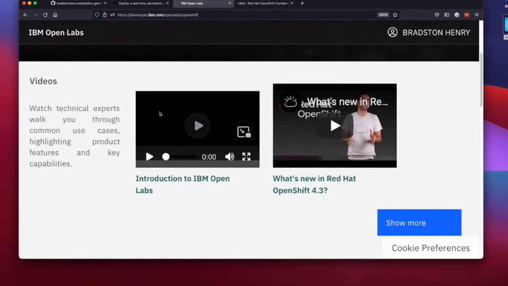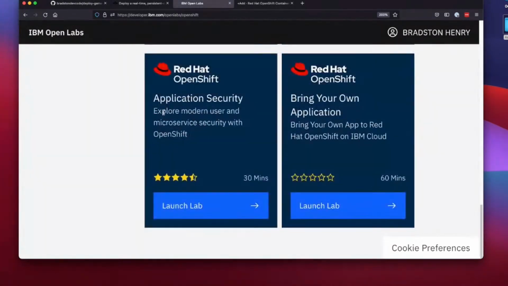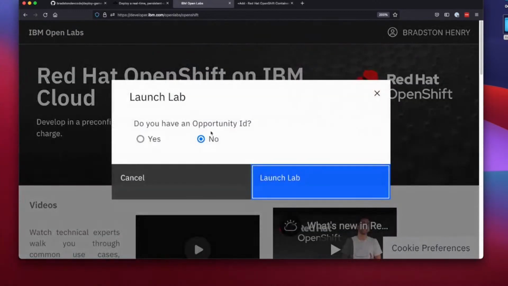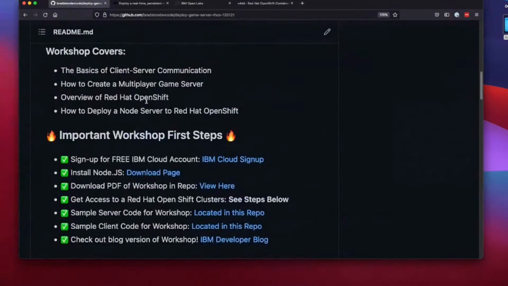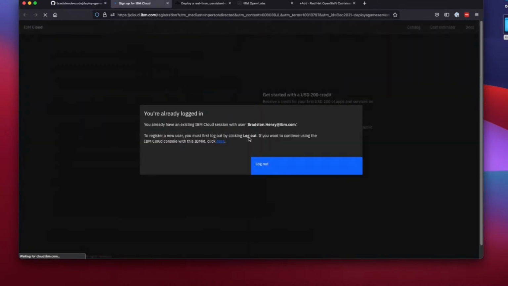On this page, scroll on down to the bottom of the page where it says bring your own application. Here, click Launch Lab. What this will do is allow you to provision the lab. Something I want to note that's really important for anybody trying to follow along: if you go back to the workshop page, make sure you sign up for IBM Cloud. If you don't already have an IBM Cloud account, you're going to need it in order to get access to your workshop cluster. So if you could just click that link, you can simply log in.